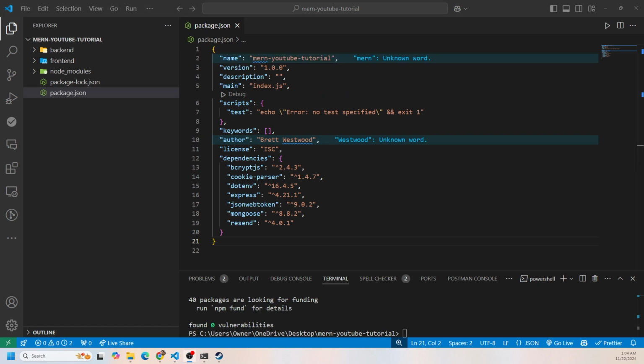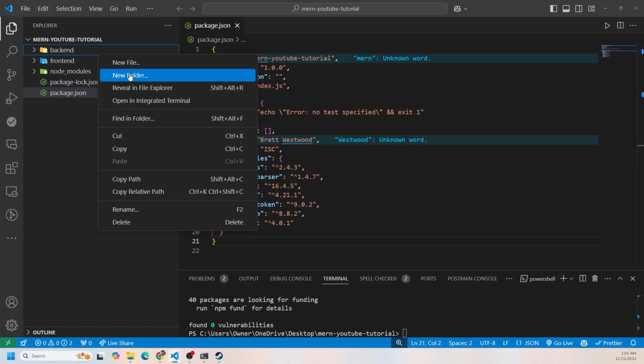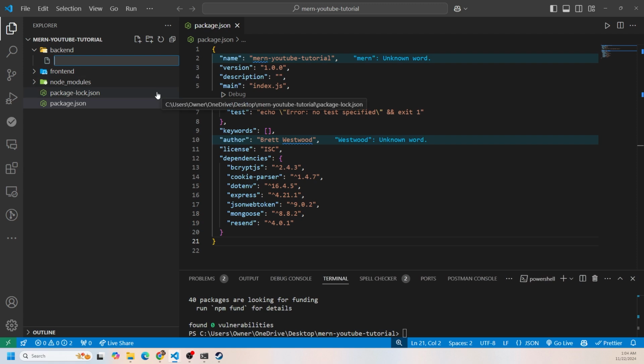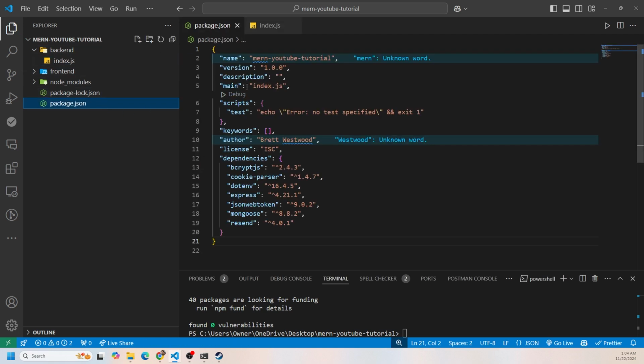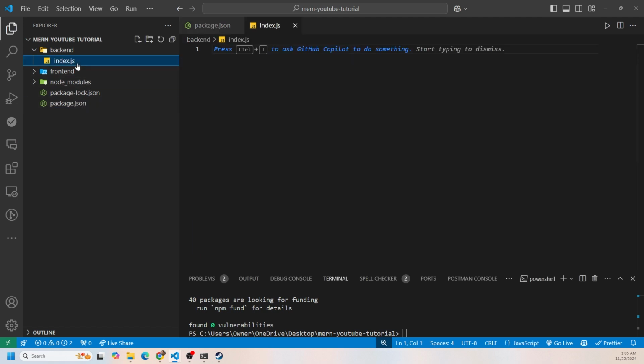So the main entry point is defined inside the package.json and is the index.js file. We need to create this inside of our backend folder. So what we can do here is say new file, and we could do index.js like this. We could go back to our package.json file, and then instead of just index, it's actually inside the backend/index.js like that. So that is our main entry point.